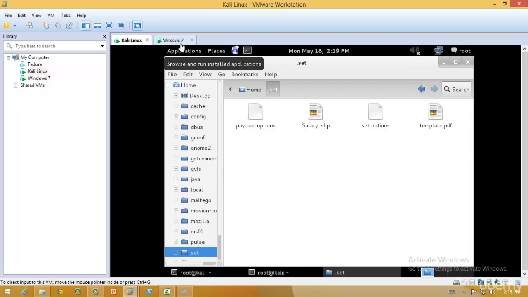So this is just an example of how we can do that. That would be it for this tutorial, and in a later tutorial I'll be teaching you how, once the person runs this file, we can gather much more detailed information about them. So that would be it for this tutorial. Let's take a look at the next tutorial.